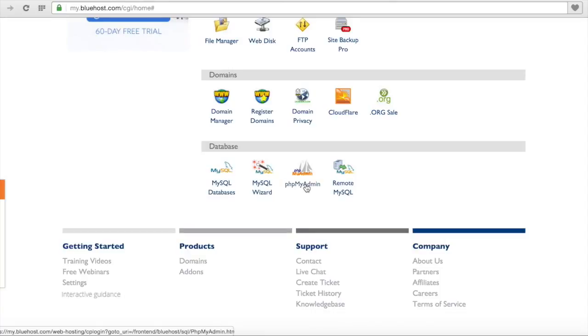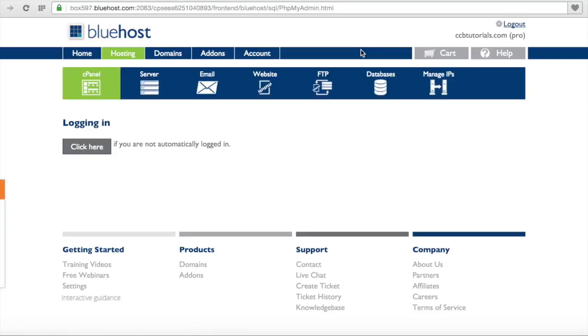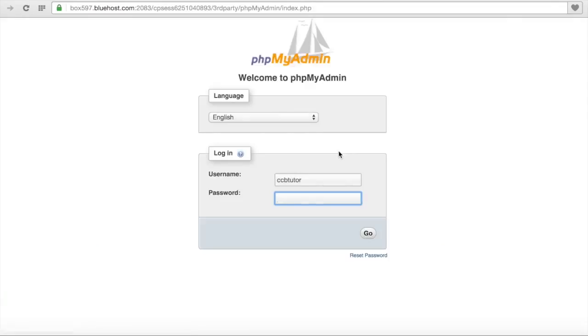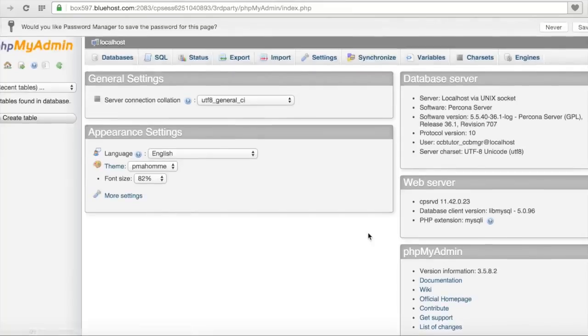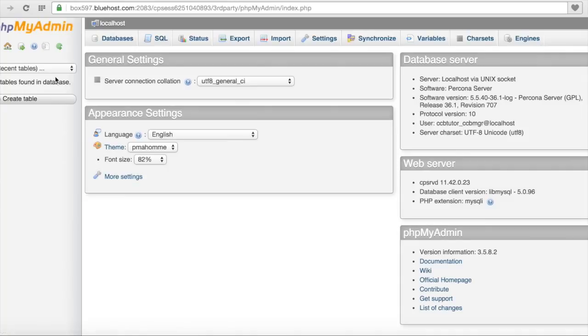So select that, and it will open to another window here that'll log you in, and you'll want to enter in the user that you set up, which for our case we used CCB manager, and enter in the password, and voila, you're into phpMyAdmin now.